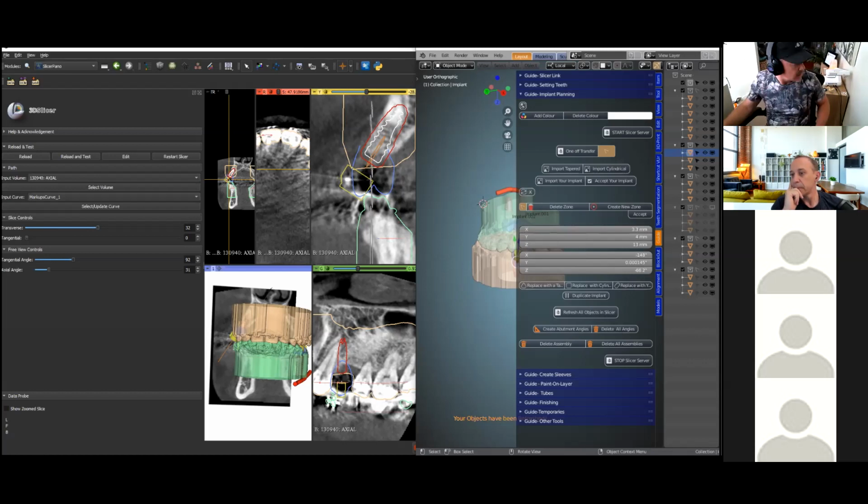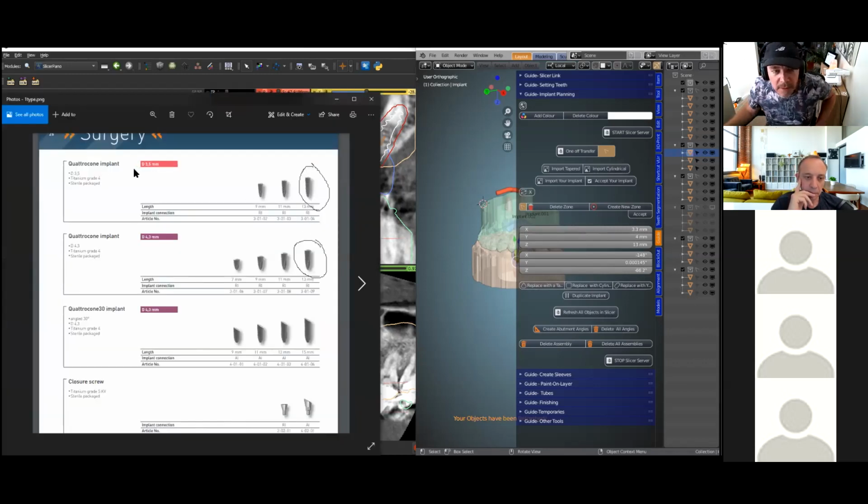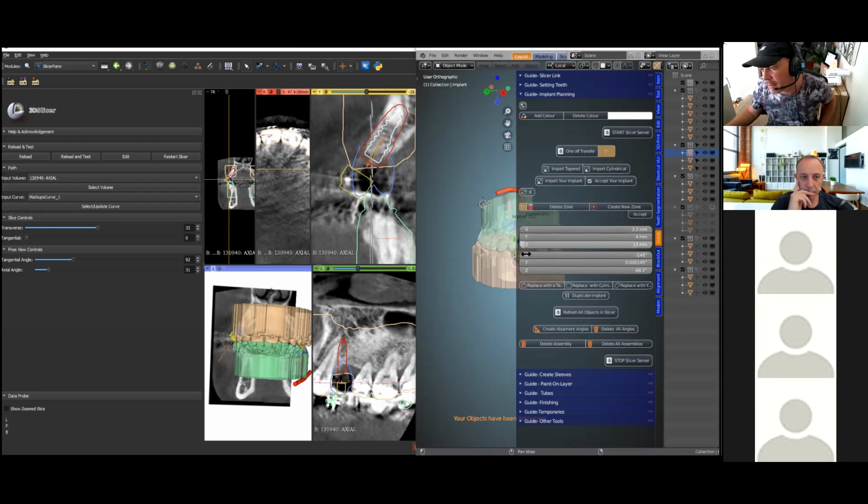Hold on a second. Medentika has a 3.5 and then 9 length, 11 and 13. So let us have a look. We'll put a 3.5. So here I'm going to adjust that to 3.5 and the Y as well 3.5. So that's our diameter. And then I may go for 11, but we'll have a look in the other slice.